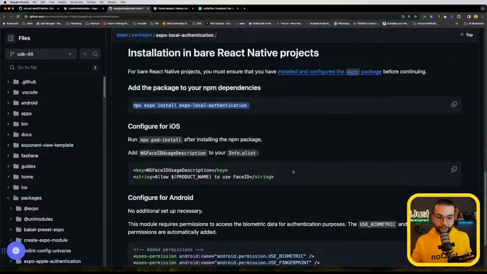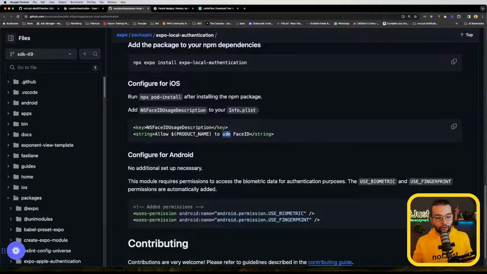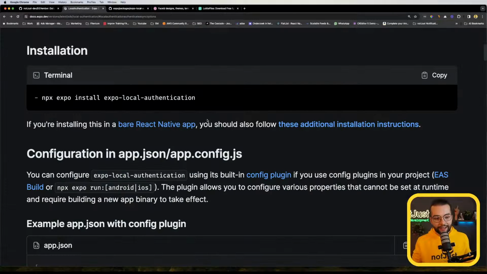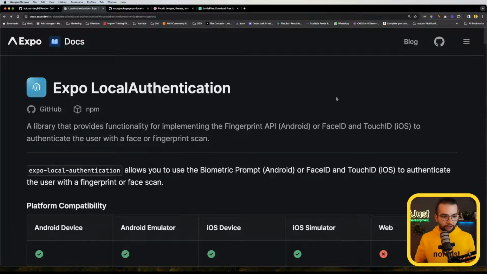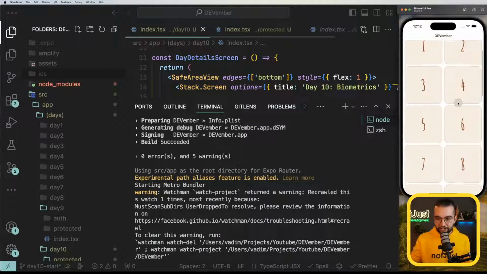And the only change is that you will have to manually add this key in your Info file that will specify the message when asking for permission for Face ID. That's the difference. Everything else will be the same. So in our case with Expo, setting this up can be done a bit differently, and I'm going to show you in a moment. So as I saw, our application has been rebuilt.